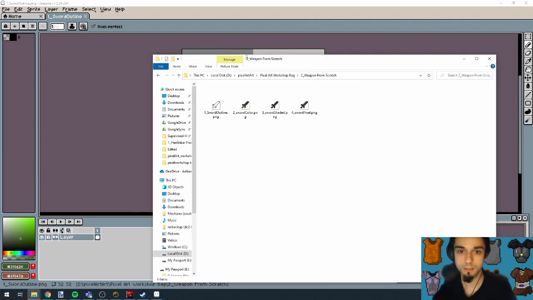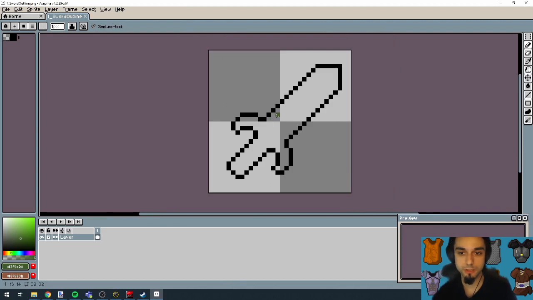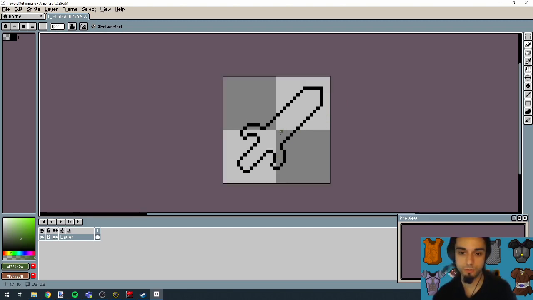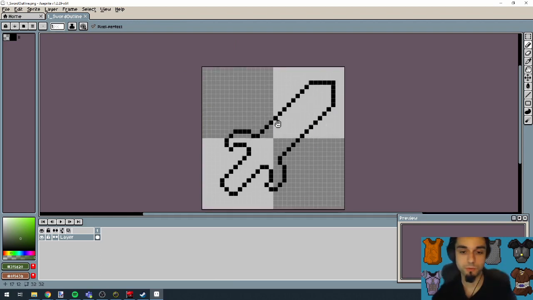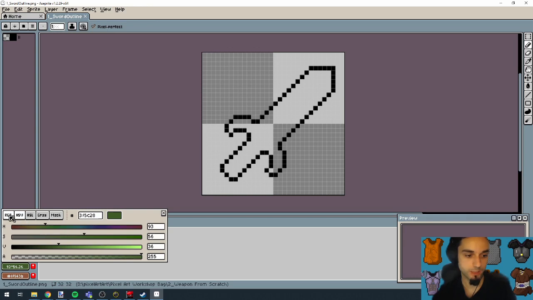So again, in the weapons from scratch, this is number 1, sword outline. As you can see, we decided to go with something that's absolutely symmetrical. And let's start off by just keeping it symmetrical. The sword also is to the side because we wanted to resemble something that you would see in, let's say, Diablo.